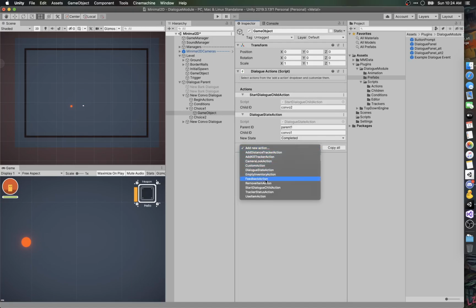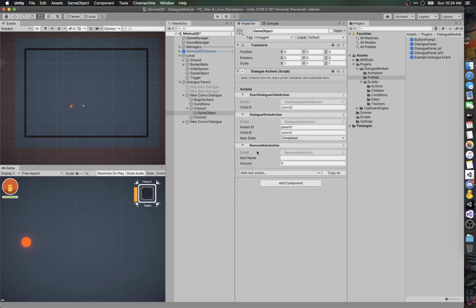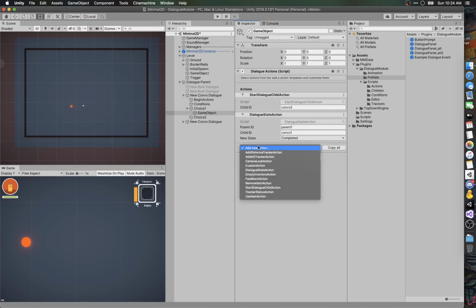Let's see, you've got this feedback, which we already did, just kind of shows a flash. Remove item is, you put an item name and the amount that you want to remove. That's pretty self-explanatory. This start dialogue child action is what we used up here, and it pretty much just will start the conversation. So once you select this, it'll close the current convo and then move on to the convo that you provide. Tracker status, that's more of a quest thing, and we'll go over that when we do a quest.